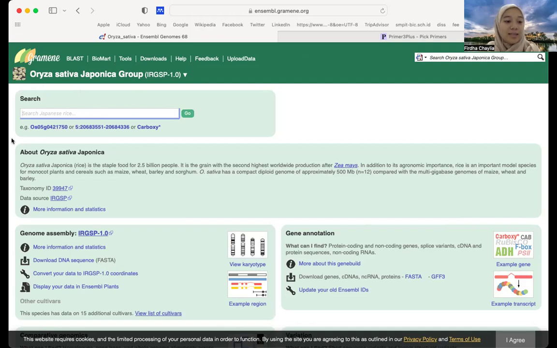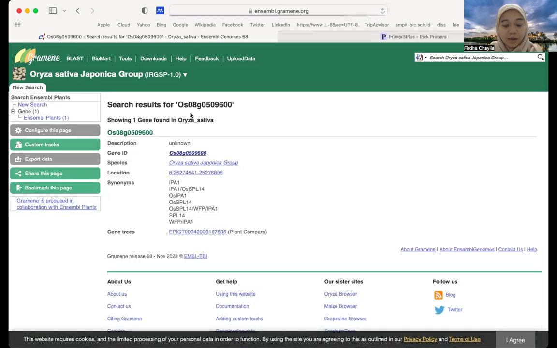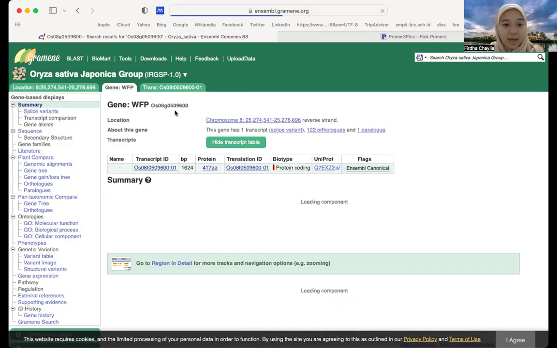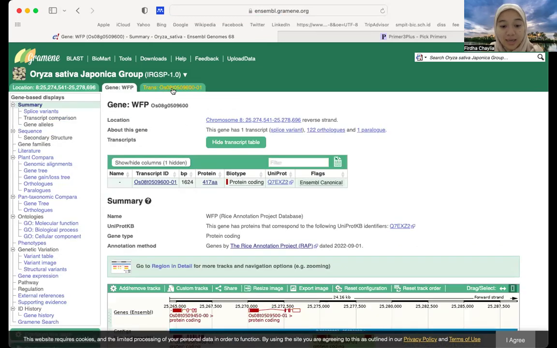For example, this is about rice. I'll copy the ID like this. We can adjust the T and change it to G like this. Wait a minute, and then you can see it showing one gene found in the horizontal view like this, and then we click it. Then we choose the transcript like this.